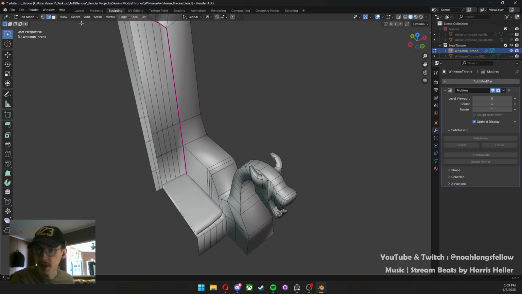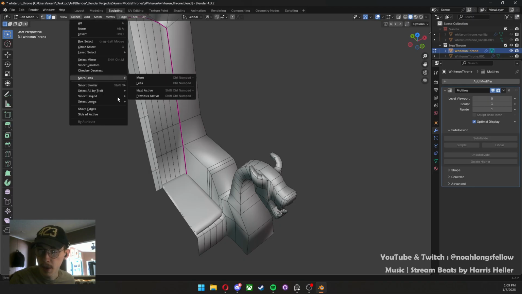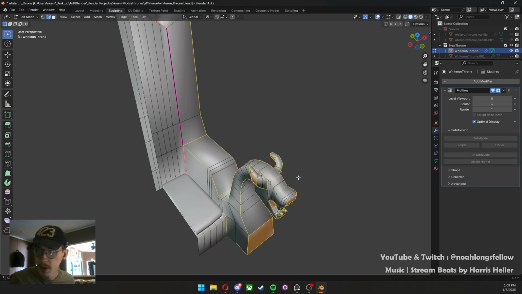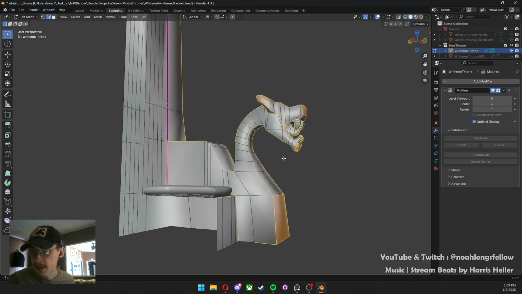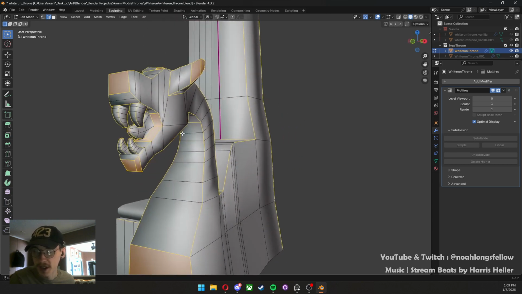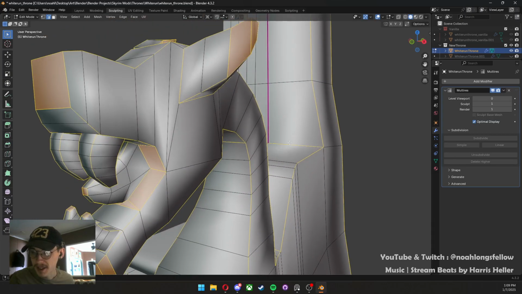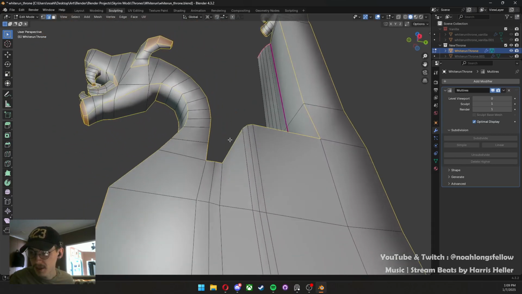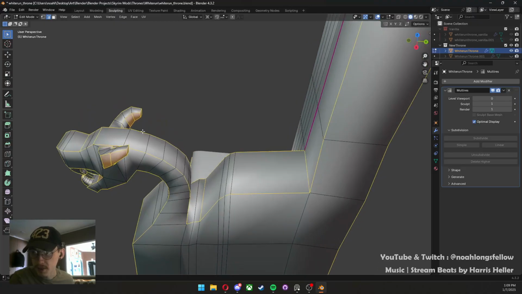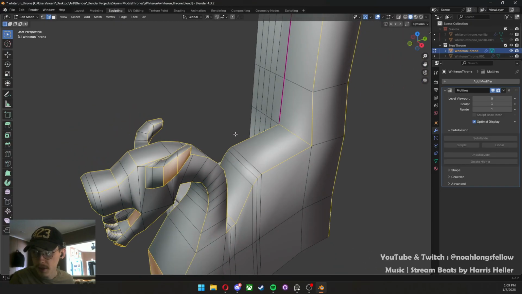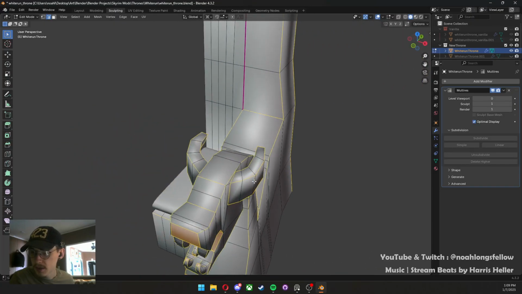Actually, I wonder if I can just select sharp edges and then clean it up. Sharp edges. Actually, that's not half bad. I think the sharp edges tool got a lot better. So yeah, actually, we might just stick with this. Get rid of that. We don't need that. Everything else actually looks pretty good. Get rid of those guys there.